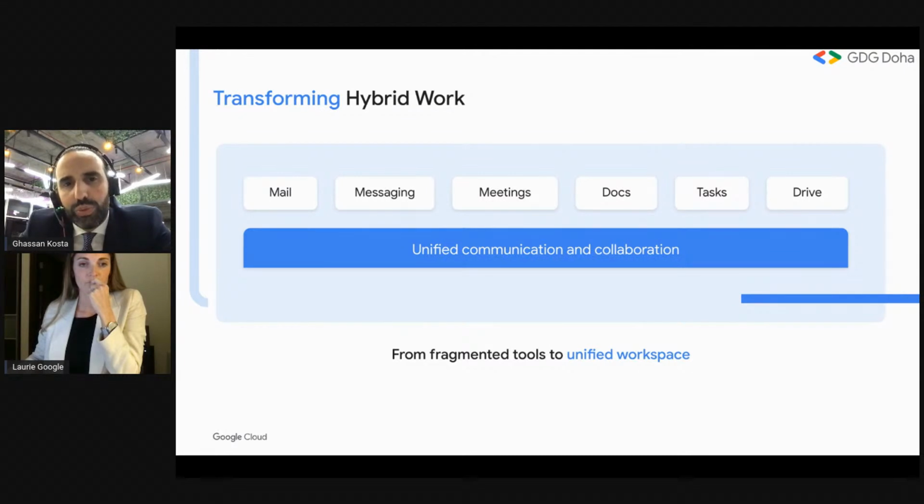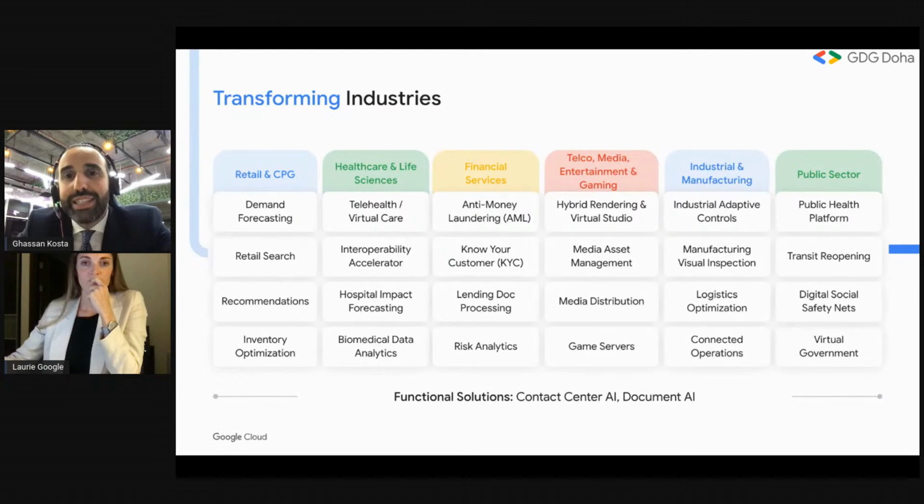Finally, we recognize that every industry has different needs for cloud technology. Retailers and consumer packaged goods are focused on e-commerce, demand forecasting, product discovery. And financial services institutions are looking at how they know their customers better, build customer 360, and protect against fraud and anti-money laundering. When it comes to industrial manufacturers, they are looking at quality inspection, adaptive controls for their factory floor, and improving the supply and distribution capabilities.